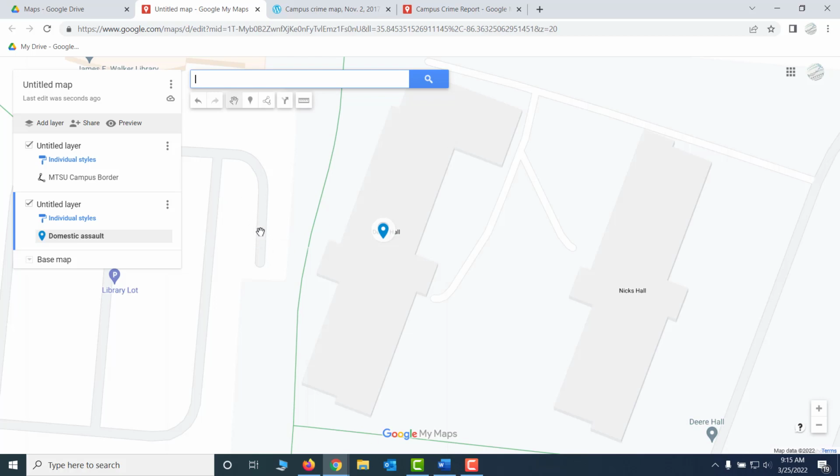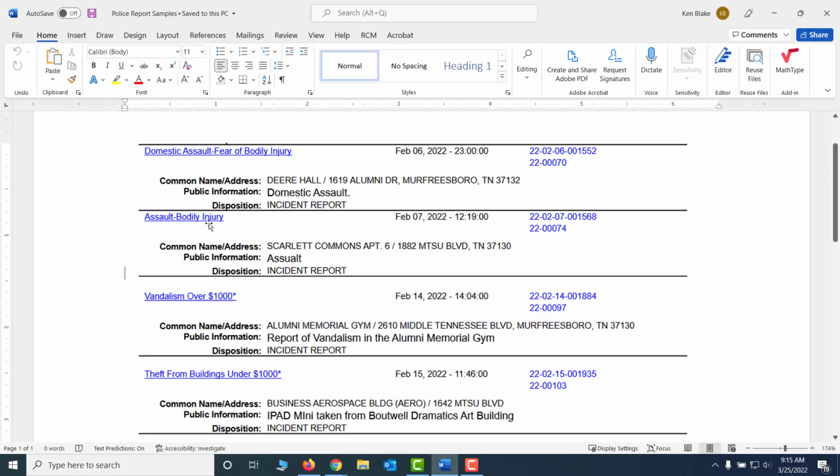Let's see, what else do we have? We have the next one. We have an assault with bodily injury that happened at Scarlet Commons Apartment 6. That's a residence hall area on campus, and that was on the next day, February 7th, at about 12:19 p.m. It looks like, so 19 minutes after noon. Okay, so let's go find Scarlet Commons Apartment 6. I assume that's building 6, and drop a marker there.